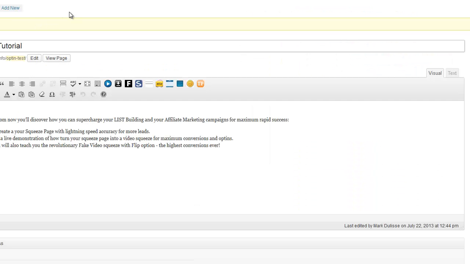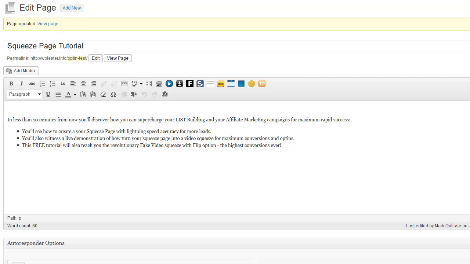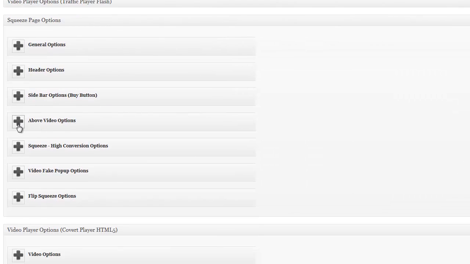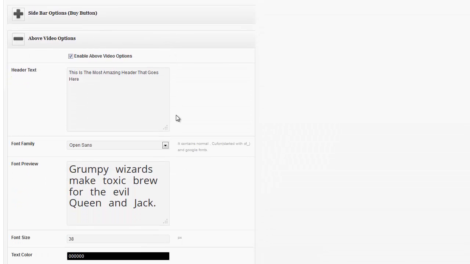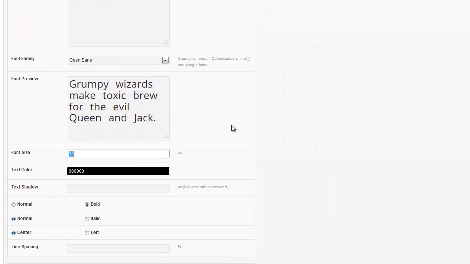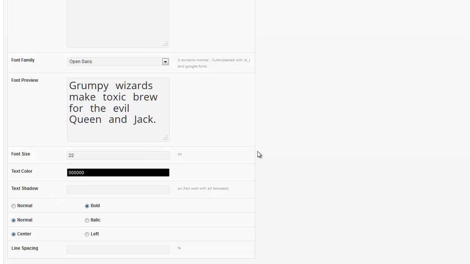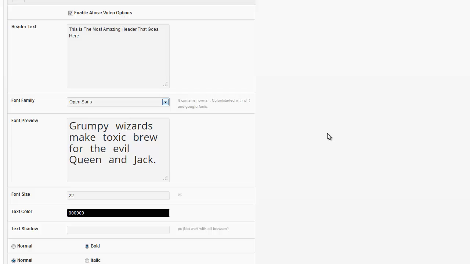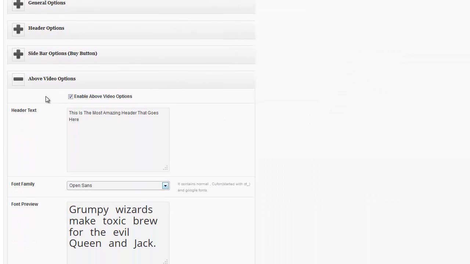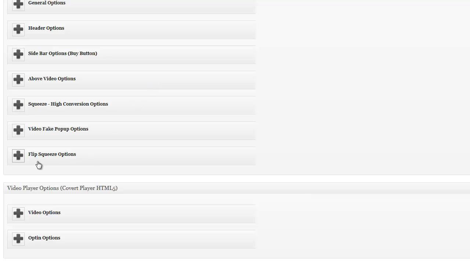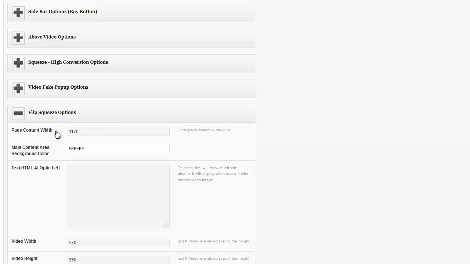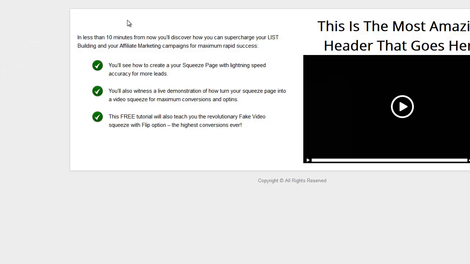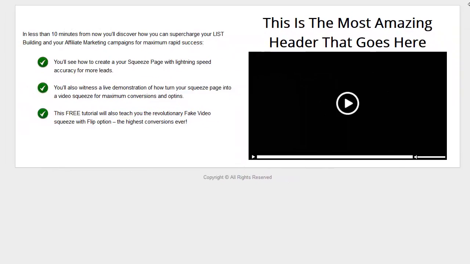I can come here, go down to the bottom, and come down to squeeze where it says above video options. I can probably make this a little bit smaller. Maybe, for example, 20 or 22 font, and I can make it bold or italic, or I can make a different font if I want, Lobster, Open Sans, whatever I want. And you'll see here if I come down below, it says flip squeeze options. I'm going to click on there, and it says page content width. So I can control the width of this entire page with this option right here.